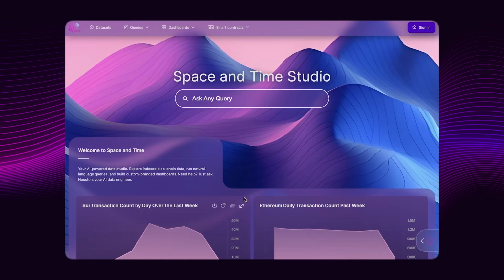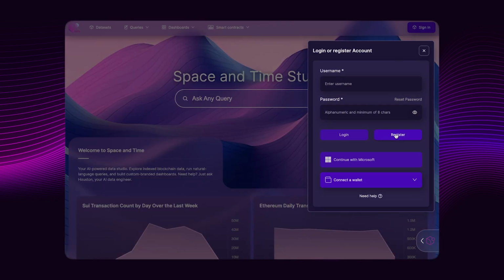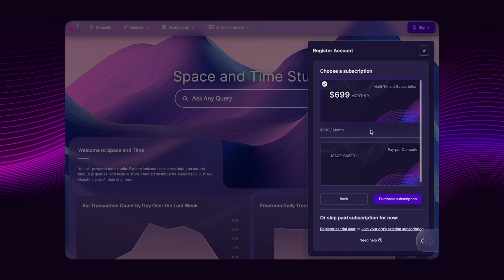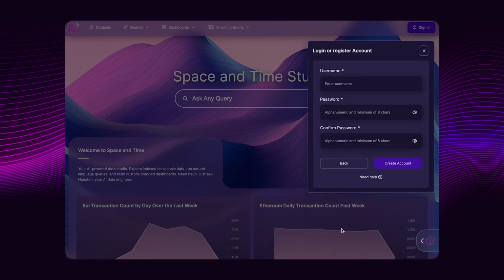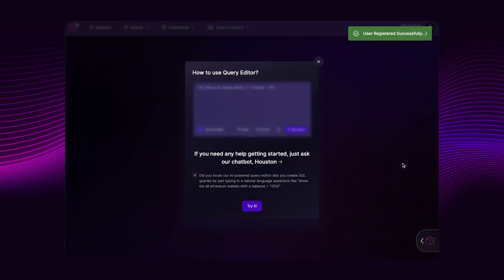This is our DApp. Once we're here, we're going to go in the upper right-hand corner and hit sign in, and then hit register because we want to register a new user. You'll see a few different payment options. We're going to go down to the bottom here and register as a trial user. That gives us a very familiar username, password, confirm password paradigm. So test Steve, let's call it SWE234. We'll plug in a password.